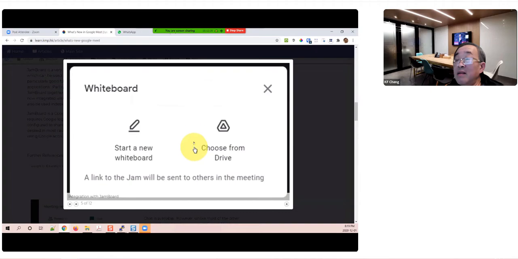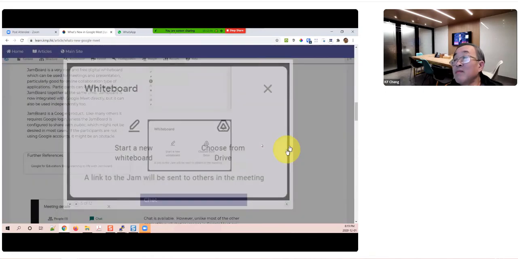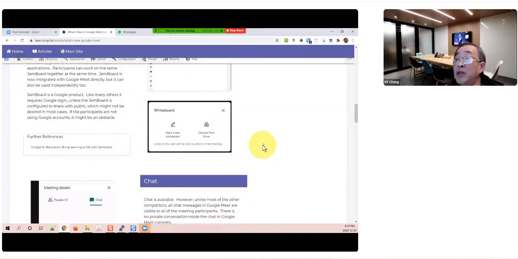With Google Meet, both of them are from Google, so Google Meet integrates very well with Jamboard. Jamboard is actually quite famous now in online collaboration.